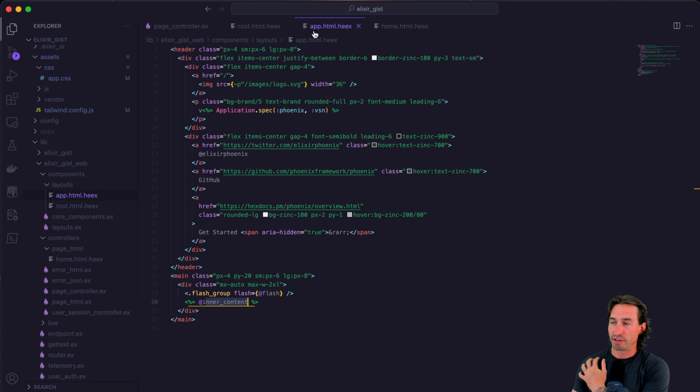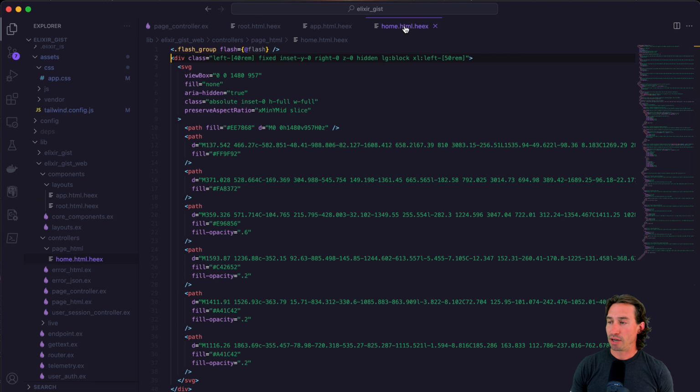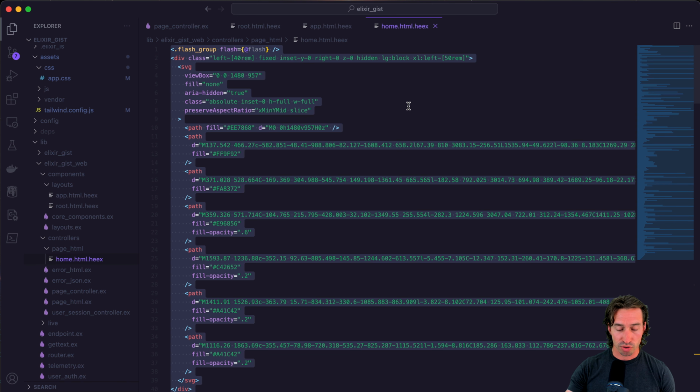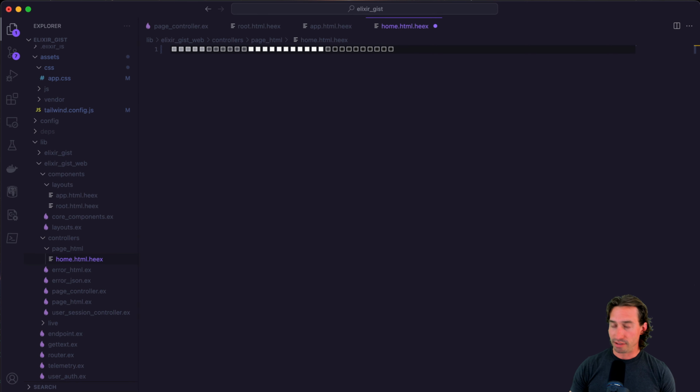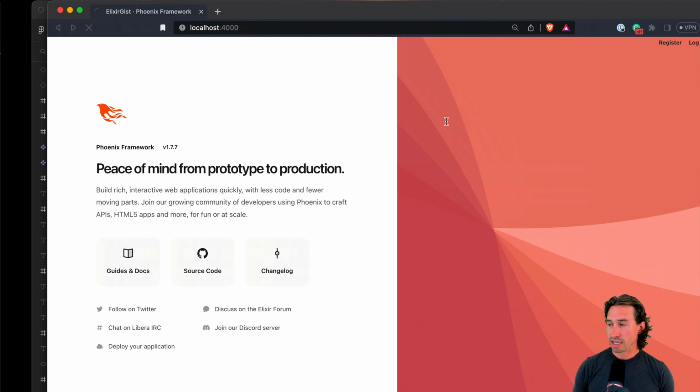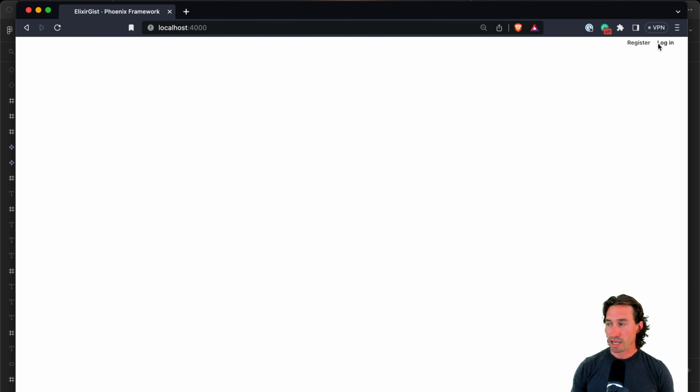We're going to have everything in our app.html, and we don't need our home.html.heex file, but we don't want to delete it yet, because until we have our create gist LiveView to replace it with, we're going to just have it go here, but we don't need any of this HTML. So go ahead and hit Control Alt or A and delete it, and then save it. And we'll just have a blank screen, and we still have our register and login from our root.html.heex file.